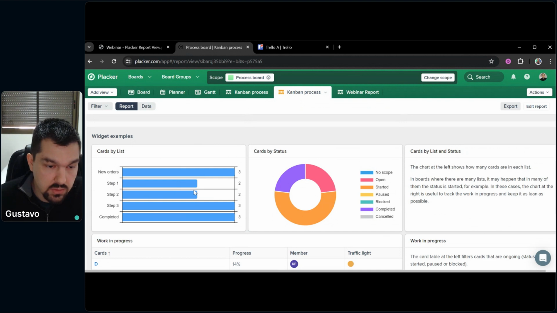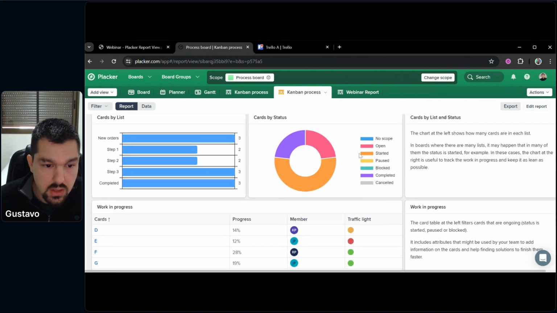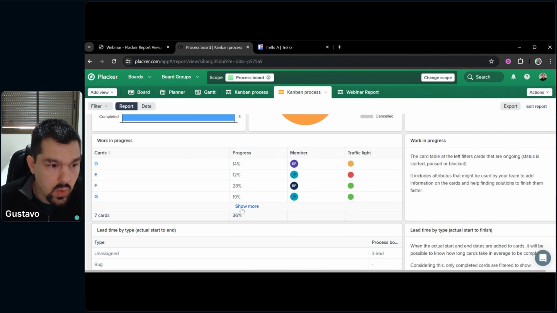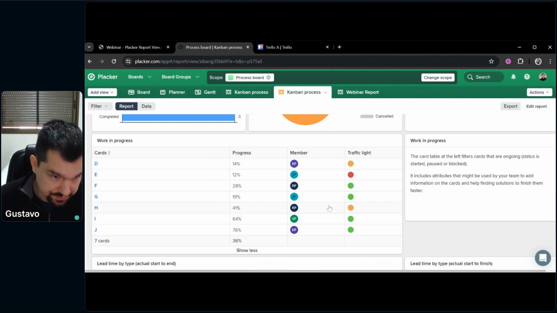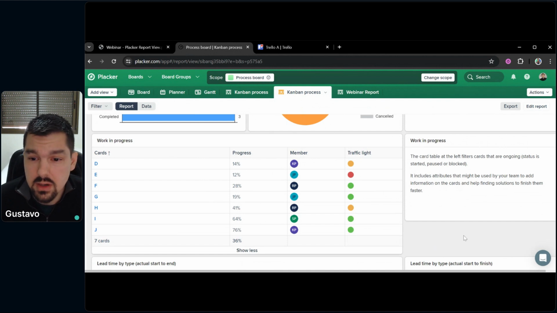But in total, we have 7 cards who have started. So that gives us an idea of our work in progress. It also has a card table where you can see the details of your work in progress. So for example, I know that I have 7 cards, but I want to know what are those cards and what is pending on each card, who are the members responsible so I can take action.